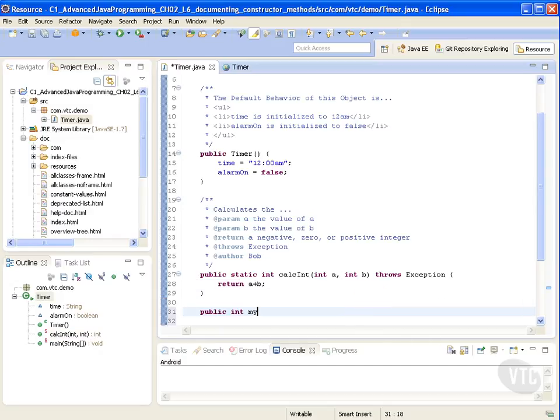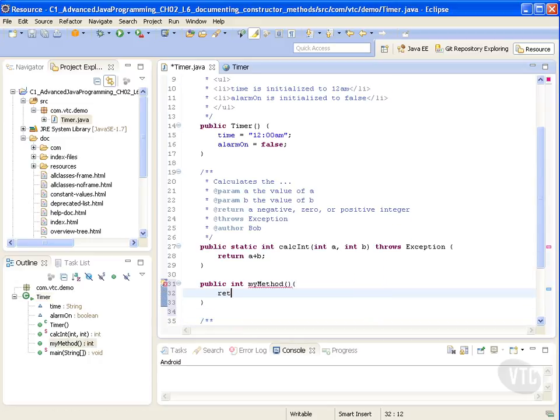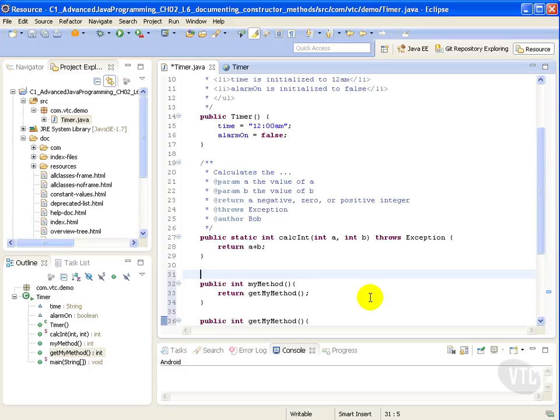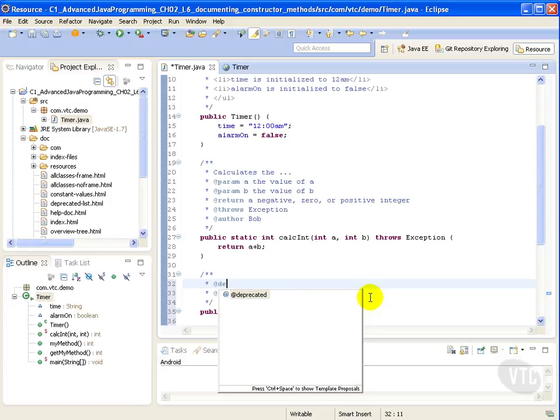Public int myMethod will be what we will use as the old method. In this scenario, we will assume that we created another method, which will now be the new method used by our system or API. Now I'm going to deprecate my old method with the @deprecated tag.